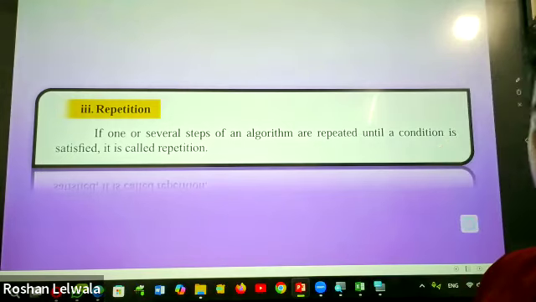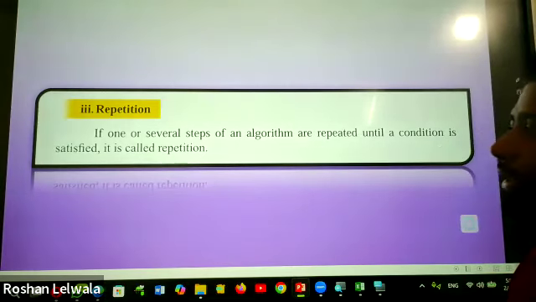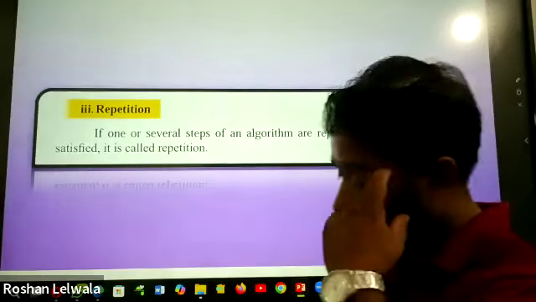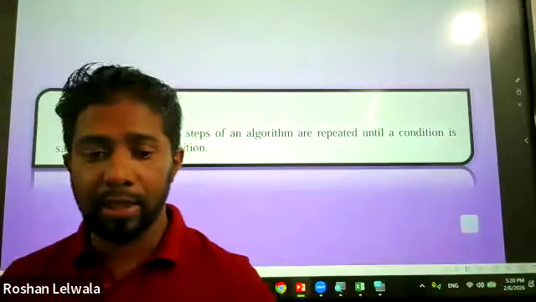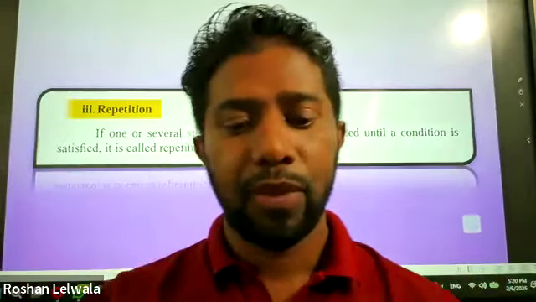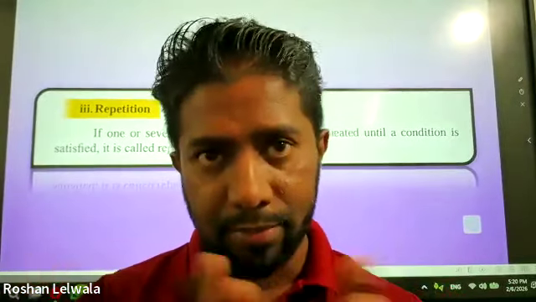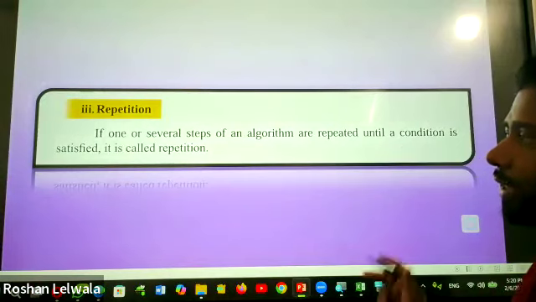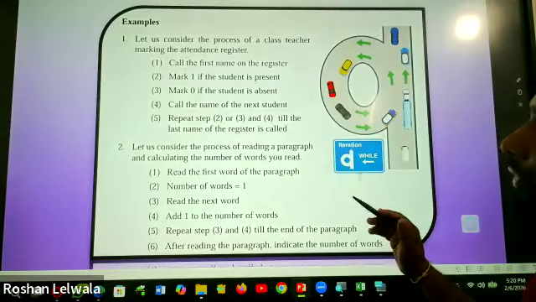ඒක repeat වෙනවා නම් ඒකට අපි කියනවා මොකද්ද? Repetition එක. If one or several steps of an algorithm are repeated until the condition is satisfied is called repetition. එතන අපි condition එකක් මොනවාම ආකාරයක හරි condition එකක් repeat වෙනවා නම් මොකක් හරි condition දෙයකට අනුව ඒක අපි repetition එකක් කියනවා. For example එකක් බලමු.